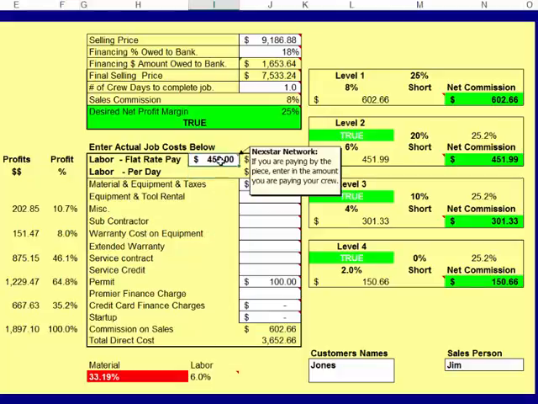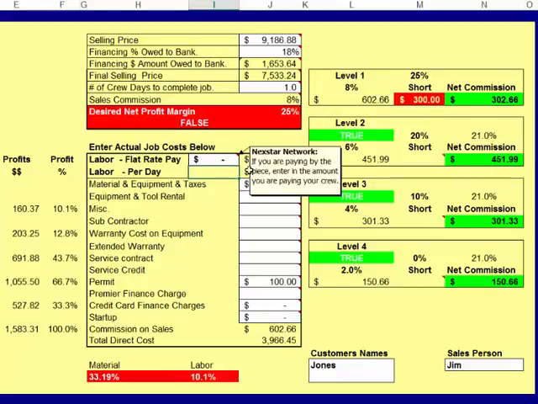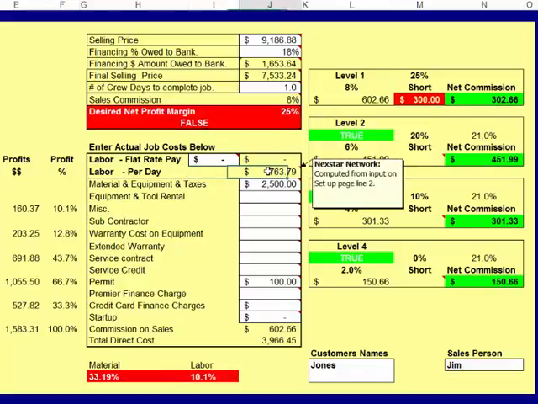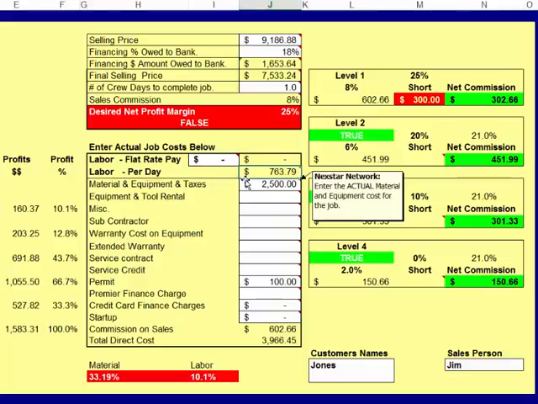So if you're not doing piece work, then it's going to charge the job the $763.79 that came from your profit pricer, okay? And that's what we're going to charge the job. All right.